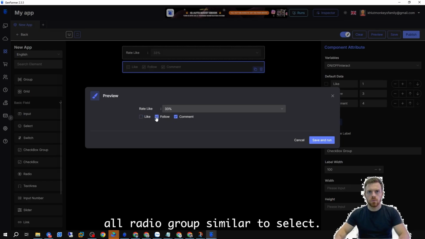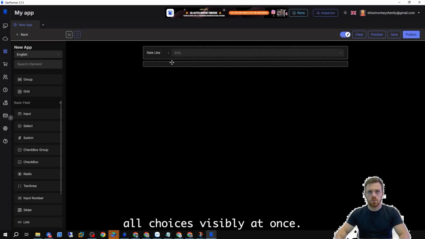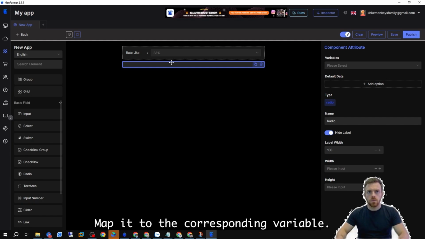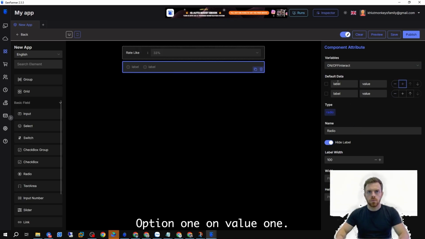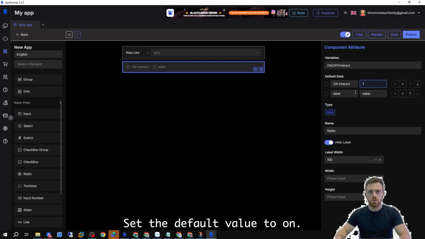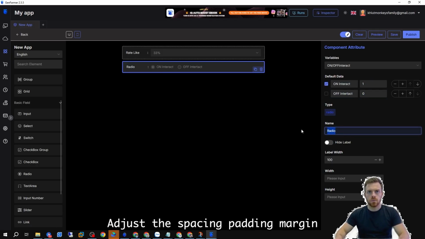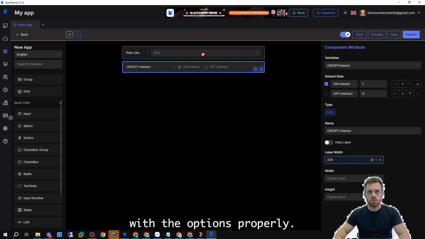Radio group. Similar to select, pick one option, but displays all choices visibly at once. I'll use this for the interact on off feature. Map it to the corresponding variable. Option 1, on, value 1. Option 2, OFF, value 0. Set the default value to on. Label the group interact mode. Adjust the spacing, padding / margin to align the label with the options properly.